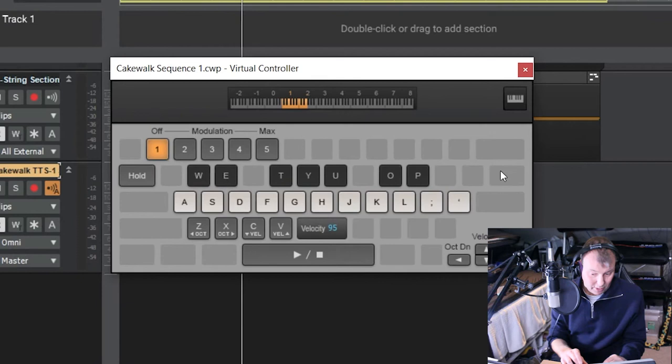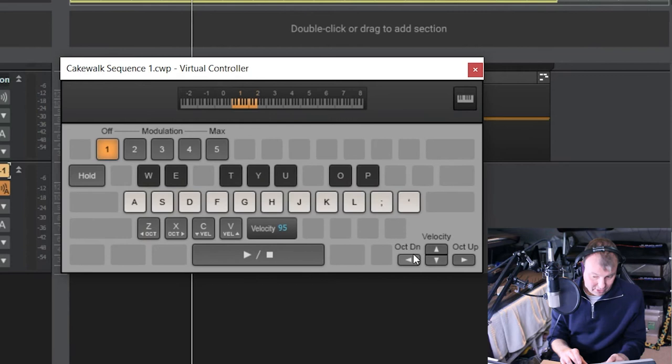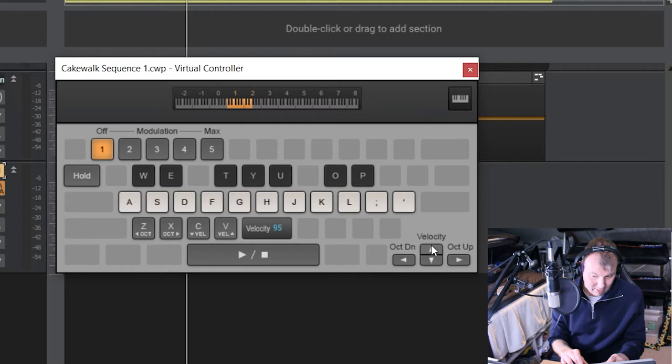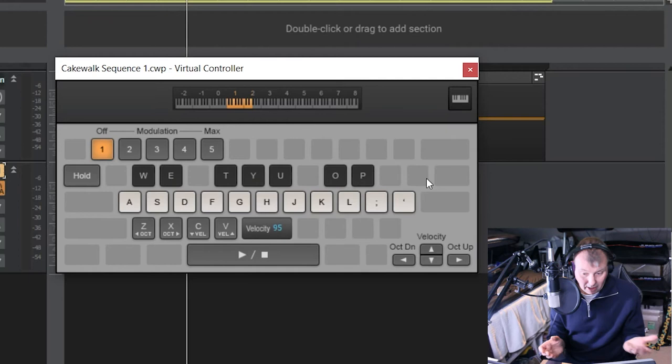It's got Z and X or arrows for going up and down in octaves, and C and V or arrow up, arrow down for changes of velocity. So we've got a hold button, which is like a sustain pedal, and you can start and stop using your space bar. Other hotkeys work as well, like R for recording, things like that, so be careful. You can sometimes set that off by pressing the wrong notes.